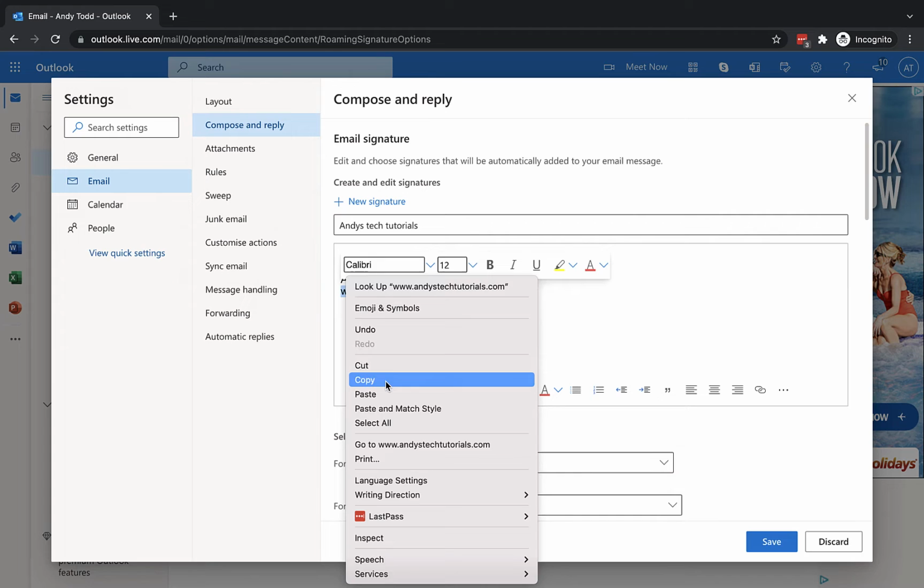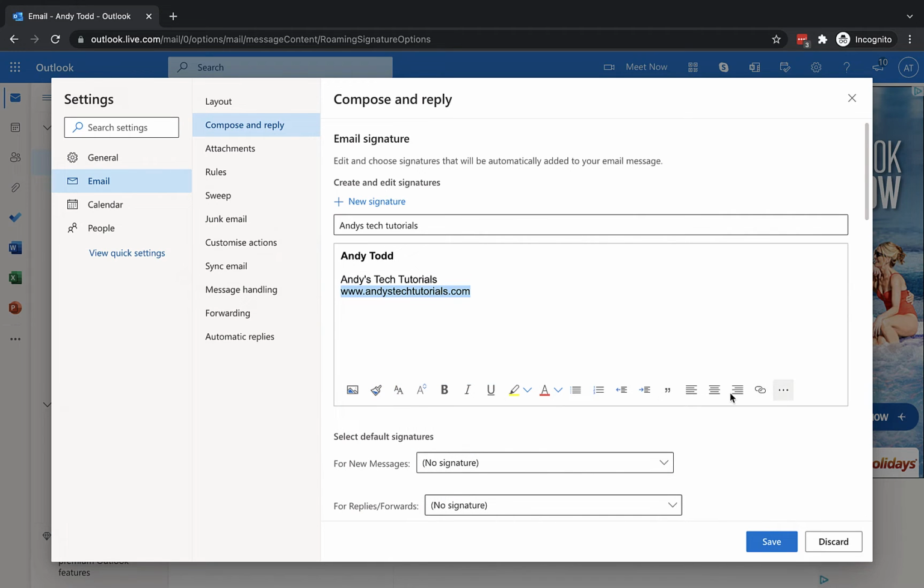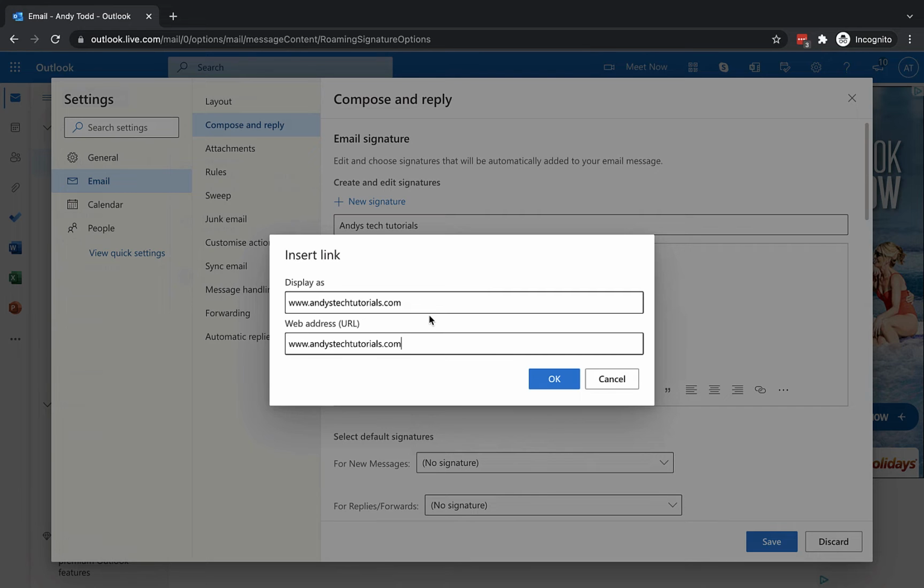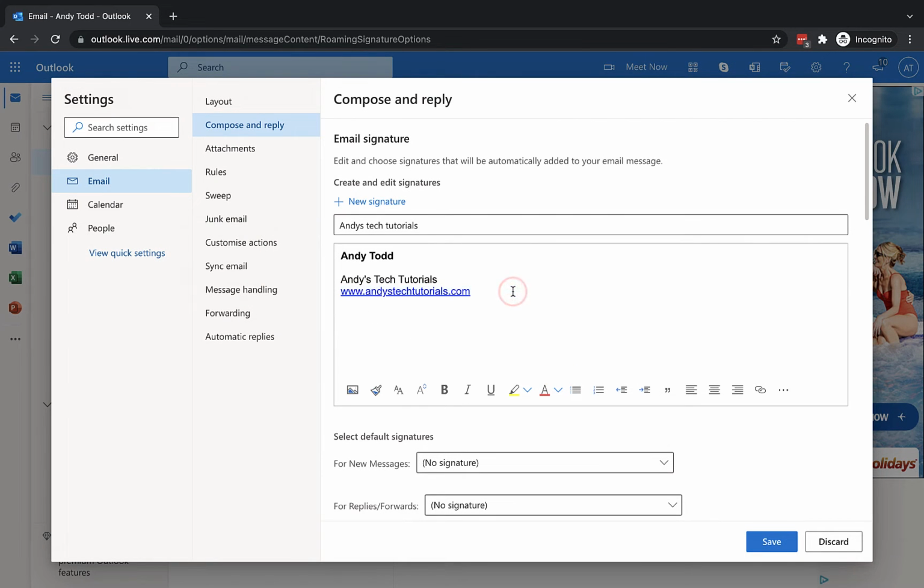So I'm just going to copy this address, and then I'm going to use the link option down here, insert link, and I'll put in the web address in here. So I've pasted it in and click OK, and that now acts as a clickable hyperlink. Now of course you could spend a lot more time making your signature really fancy.